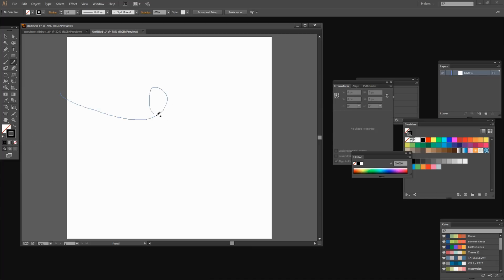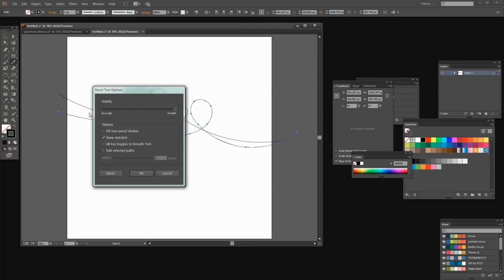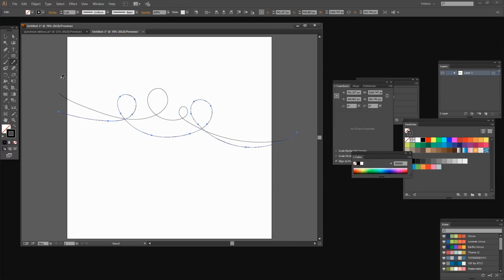What I'm going to do is just come across here and create some shapes. Because I've got the pencil tool set to smooth, this is going to be a nice smooth line, and that's exactly what we're looking for. That's working perfectly. The settings that I had for the pencil tool are working really well, even though I've got keep selected here, we're not editing selected paths, so we're actually able to work very nicely. I'm just going to keep going here, and really all I'm looking for is to create some interesting shapes here.